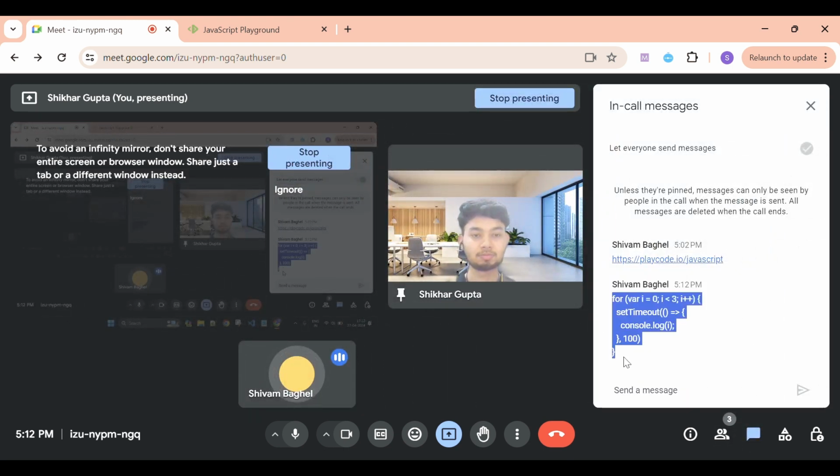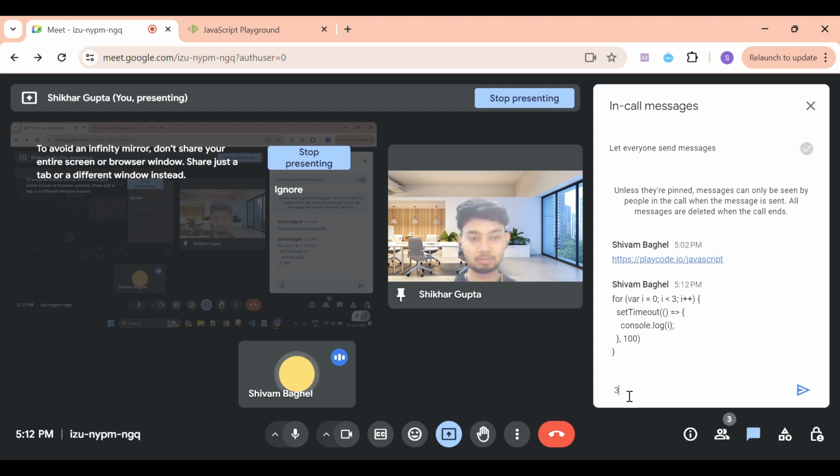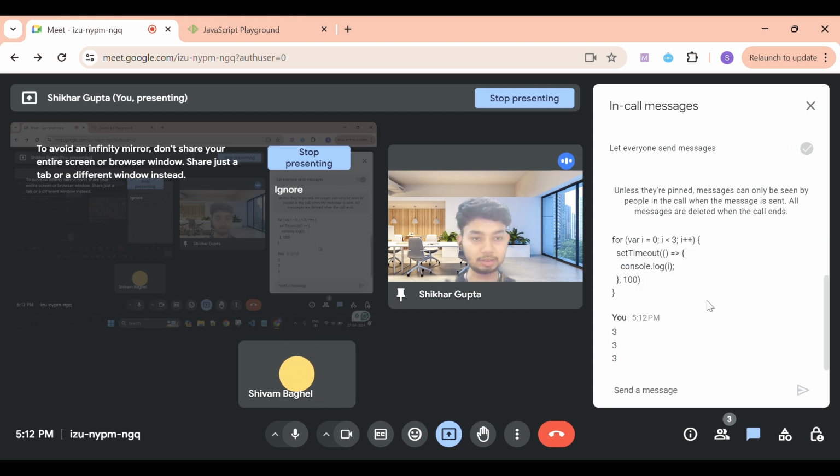So, can you tell me the output of this code? It will print three, and after, let's say, 1 millisecond, it will print three, not 0, 1, 2. Okay. Write the output in the chat. 0, 1, 2, 3. Yeah, something like this.